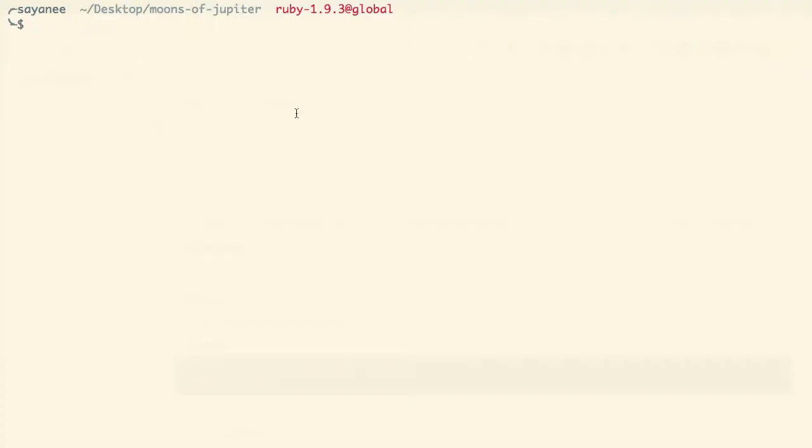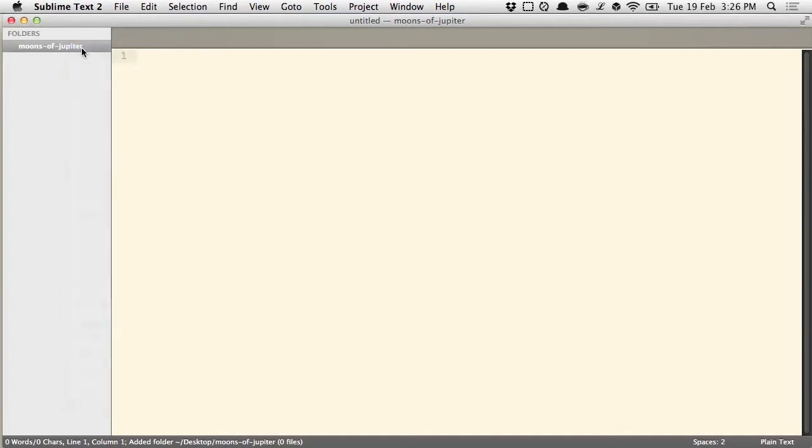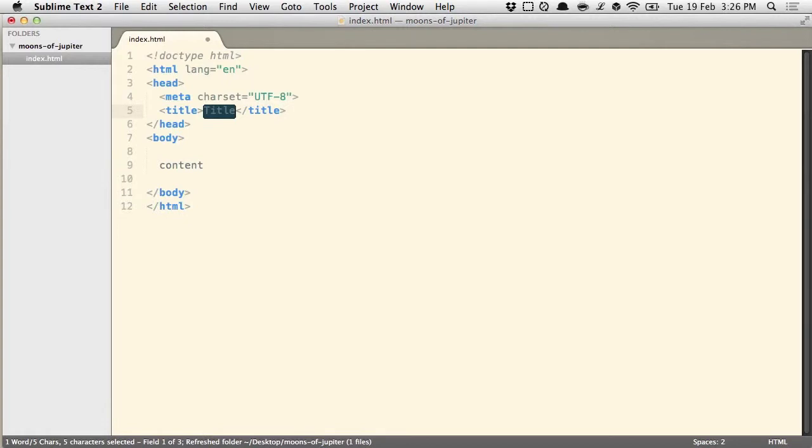Right, so I am on my desktop in an empty folder called Moons of Jupiter. Let me open this up in Sublime Text. And right here, let's create a new file called index.html. And over here, I'll put in very simple markup. So, Jupiter's moons. And inside here, firstly, I will add in the Lodash library.